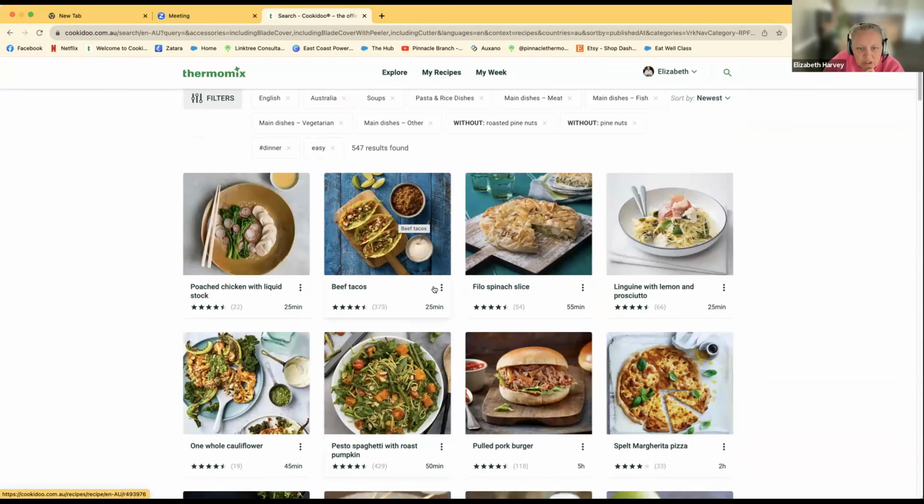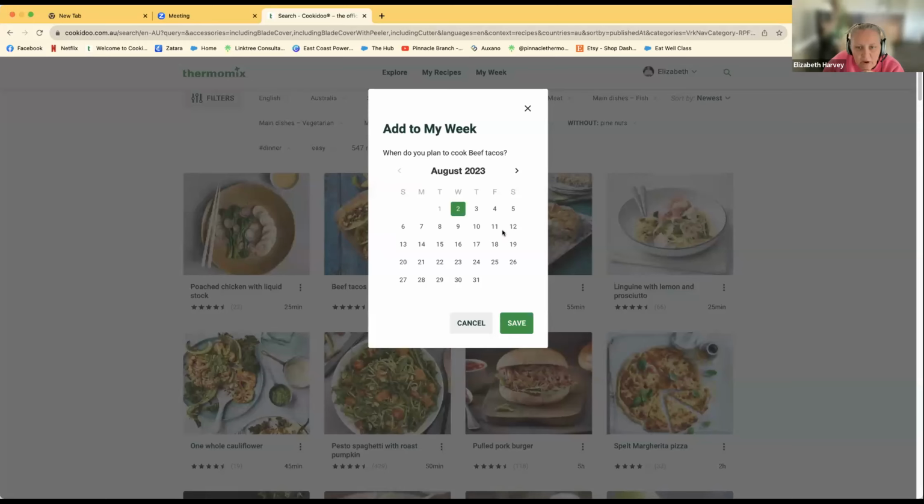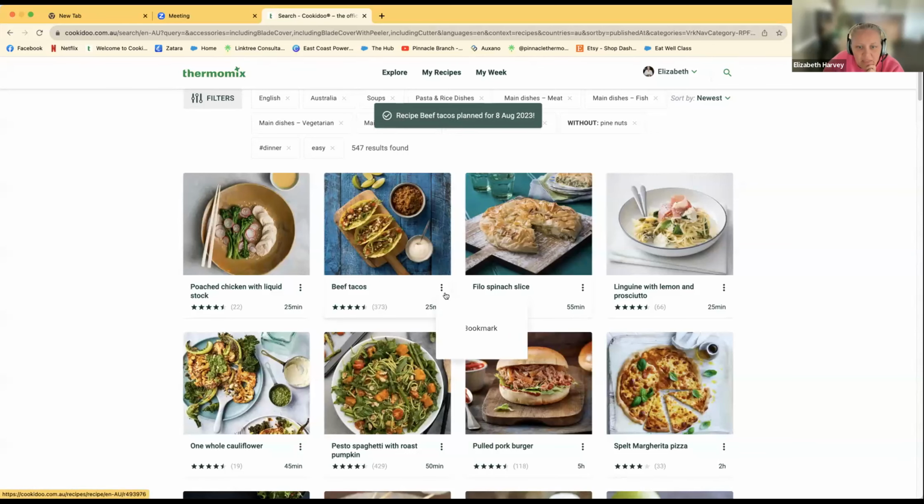All right, let's just maybe do these beef tacos. So if you don't want to open up the recipe, you can just click on that button there. Click Add to My Week and choose your day. I'm going to say let's do that for a Taco Tuesday, next Tuesday night. So we'll press save. And then we want to add that to our shopping list as well. So that's in the shopping list.